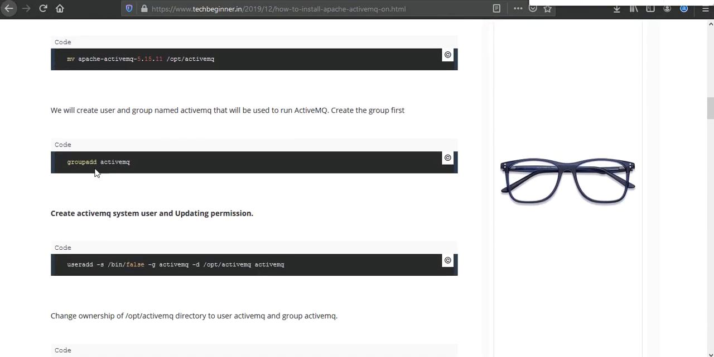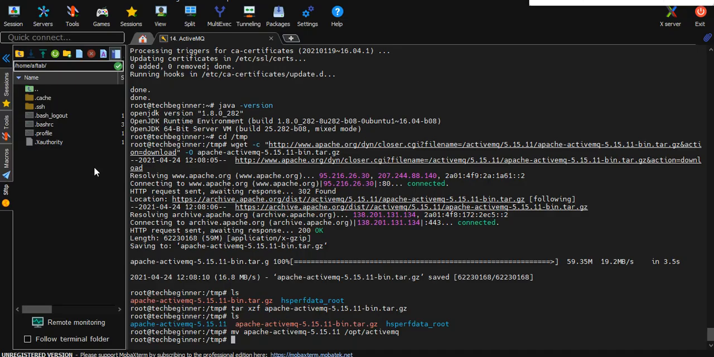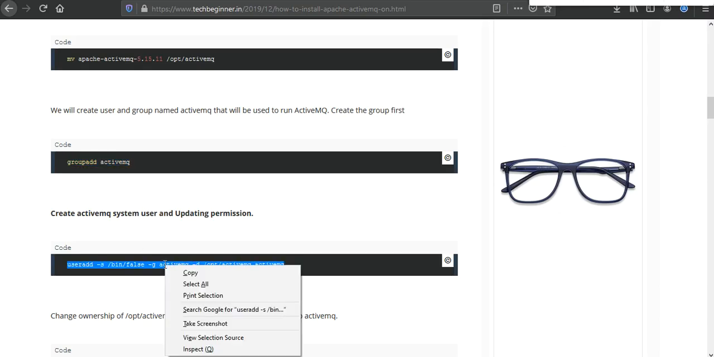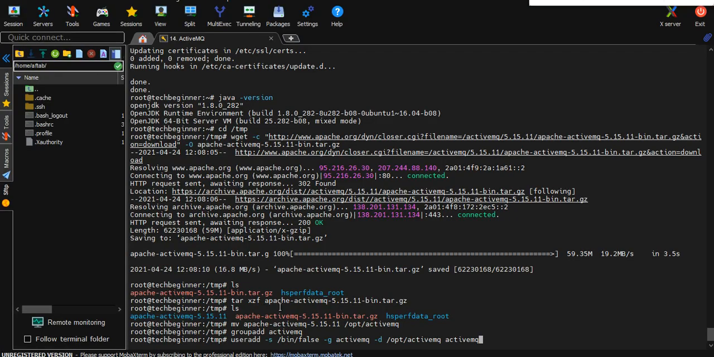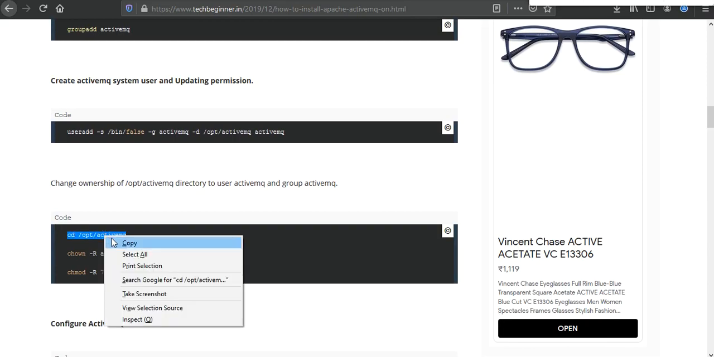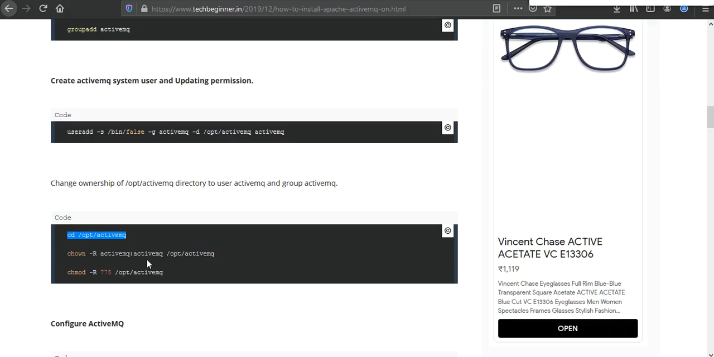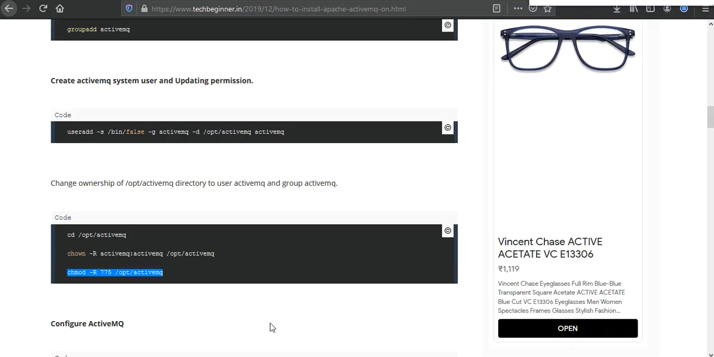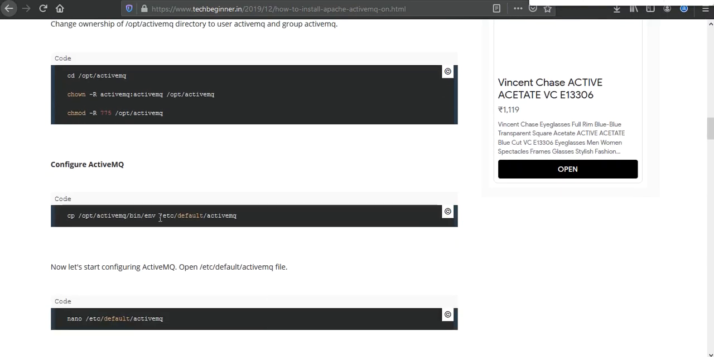And after that, to create a system user and group, we need to add the group first, and then we need to create the system user. After that we need to go to the ActiveMQ home directory, and then we need to update the owner and group, and after that we need to set the write permission. And after that we need to configure ActiveMQ.